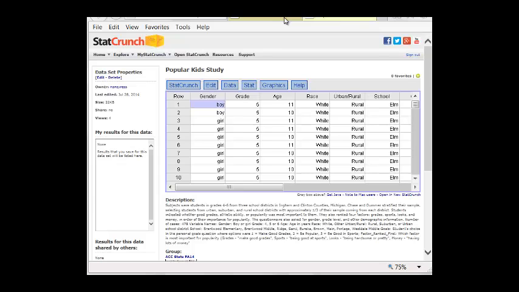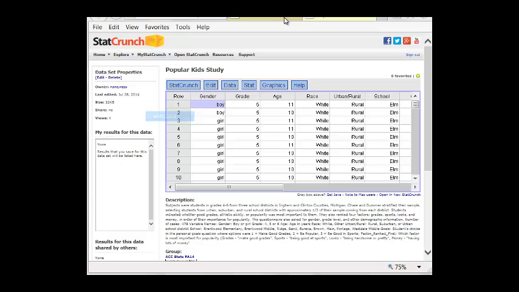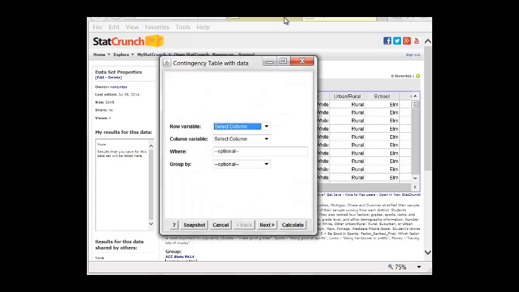In order to do that, we're going to press the Stat button here. We want to go to Tables, and we're doing a contingency table. And this one we're using raw data, so we'll tell it with data. Okay, a dialog box comes up and it's going to ask us which variable we want to use as the row variable and which one as the column variable.